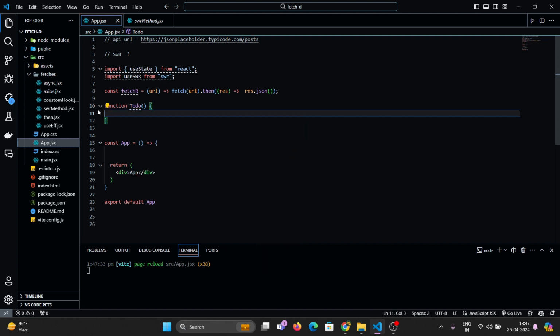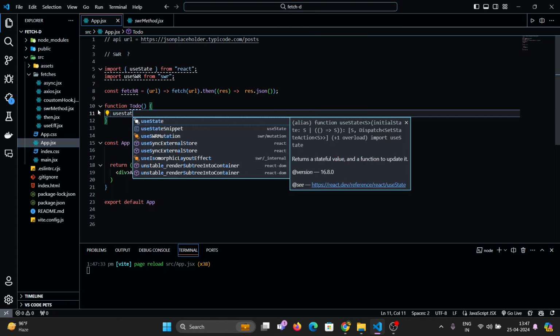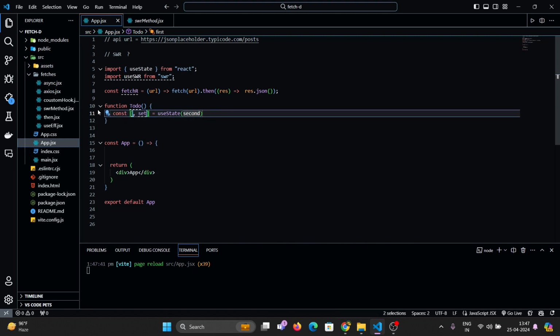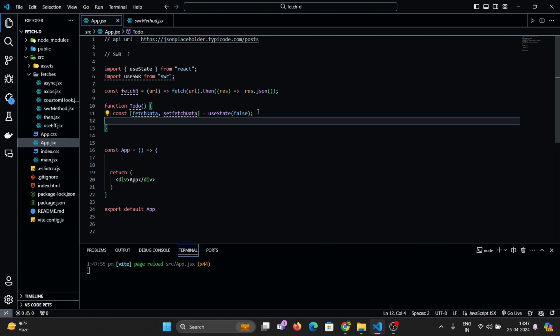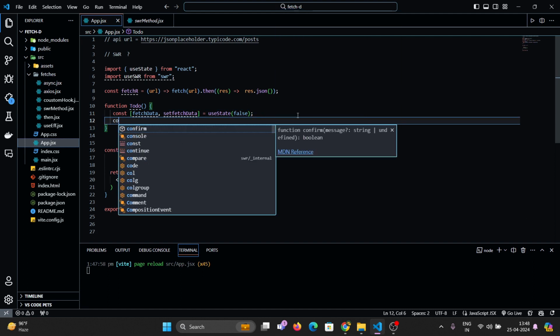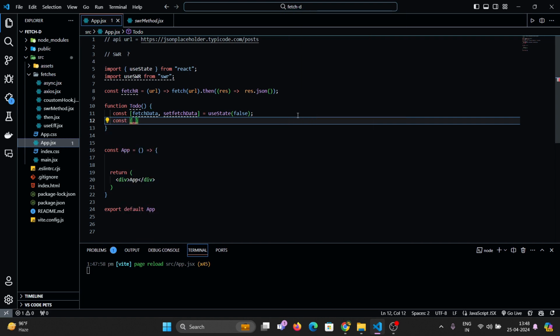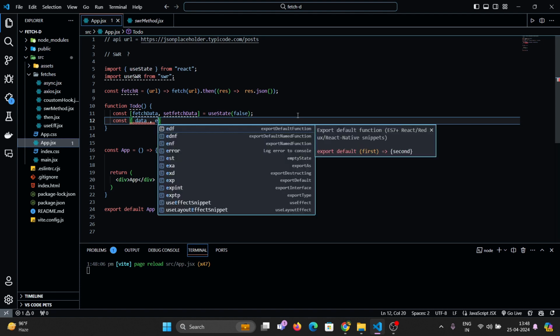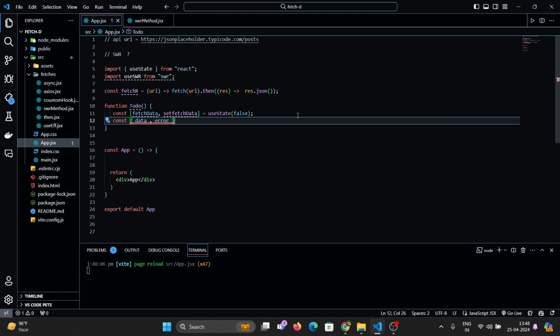Inside this function, we take a state variable like const. You can use a snippet, and take a name of fetchData and setFetchData. Write this, and inside this, set this by default as false. After this, make another variable. Inside the curly brackets, you take data, and the second thing you have to take is the error, like that.